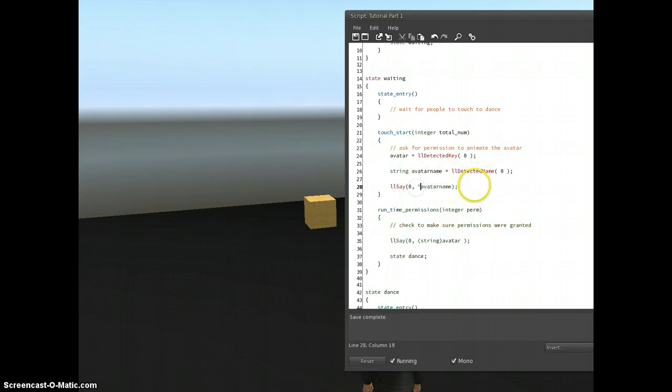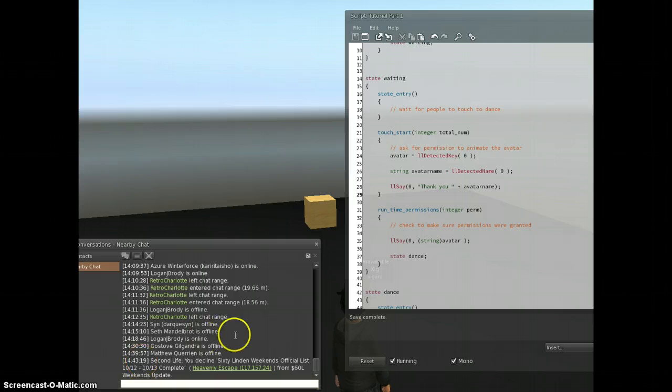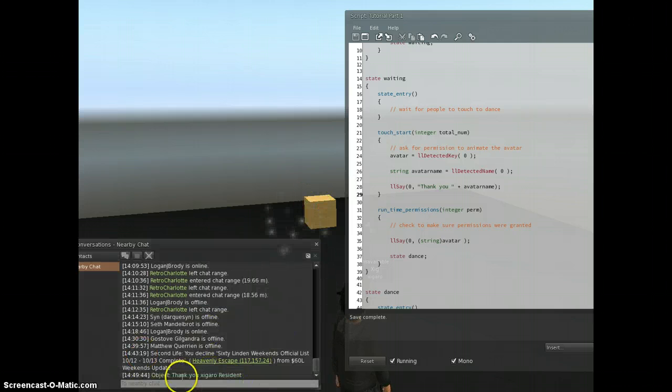I can say, thank you, and then I'm going to join with the plus symbol. I'm going to join on the end of that my name. Now, if I save changes, this should work. Pull up local chat and then touch the prim. Thank you, Zero Resident. And that's worked a treat.